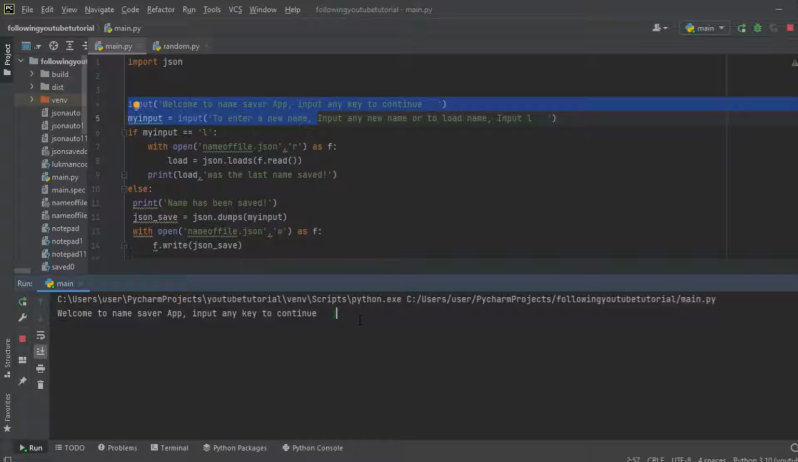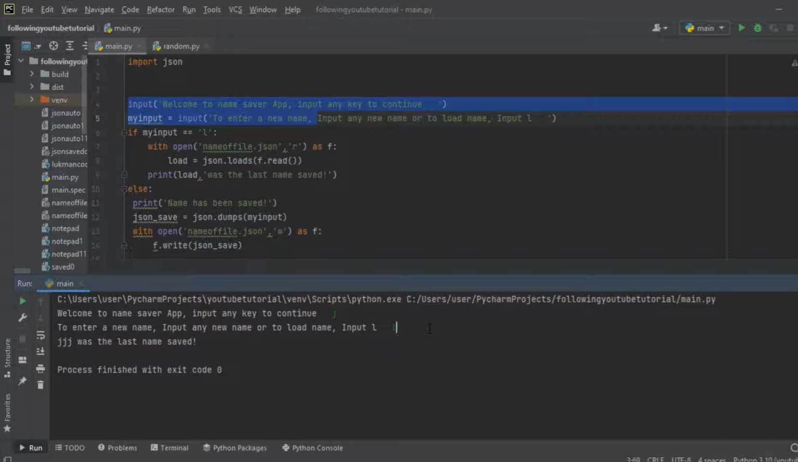Now let me show you the result of the program. It says welcome to name saver app. Input any key to continue. It says to enter a new name, input a new name, or to load, input L. You see right over here, it says to load name, you need to input letter L, so you just manually load it. But this time what we are going to work on is automatically loading the data instead of manually loading the data by inputting any letter or doing any manual process. So that's what we are going to work on now.